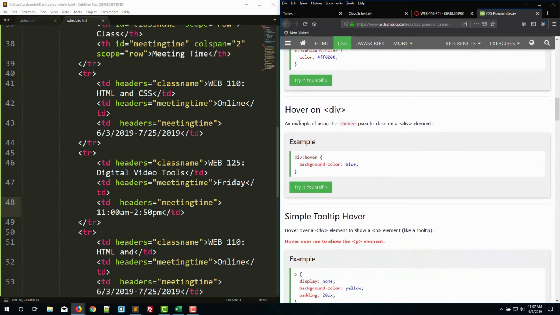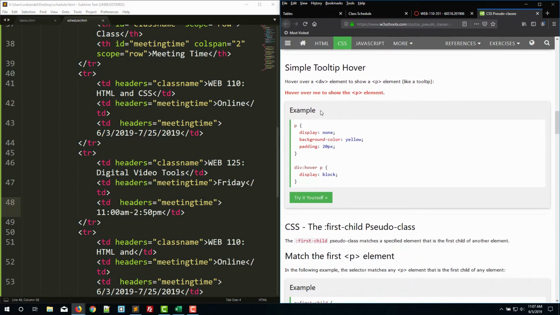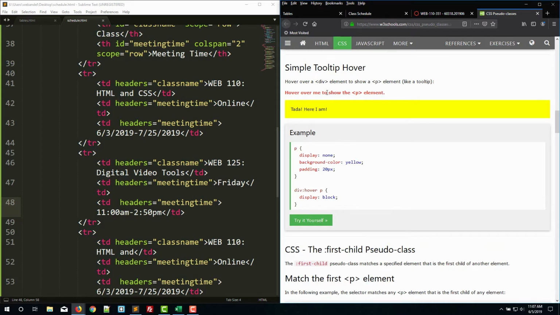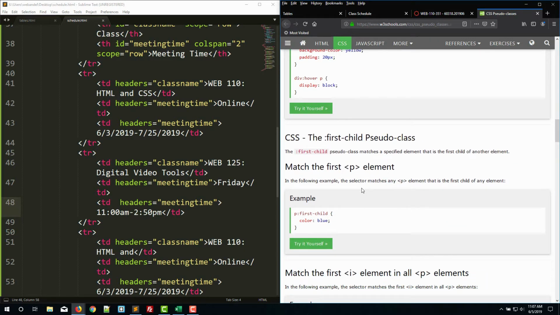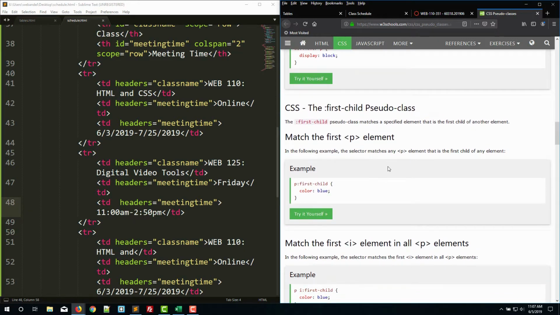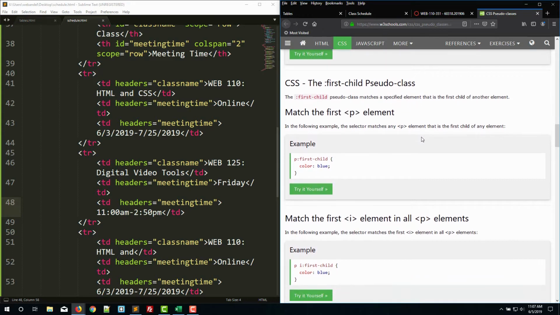Here we also have the ability to change something based off if you are hovering over a div element. This one's kind of fun. Hover over a div element to show a P element like a tooltip. So if we hover over this, it's popping up another element. And you can use this to create drop-down menus if you wanted to. There's a lot that you can do with pseudo classes. Here we have the first child pseudo class, which matches a specified element that is the first child of another element.